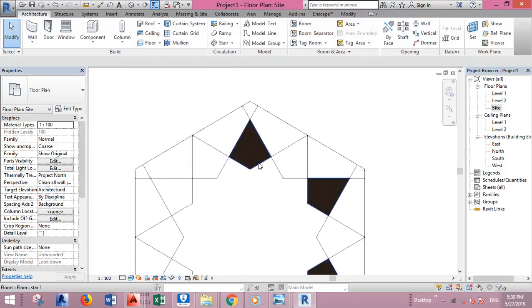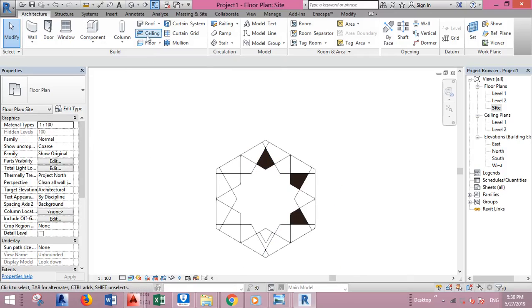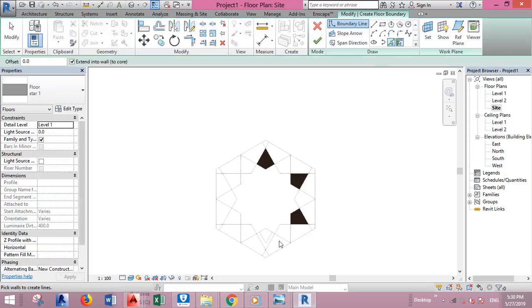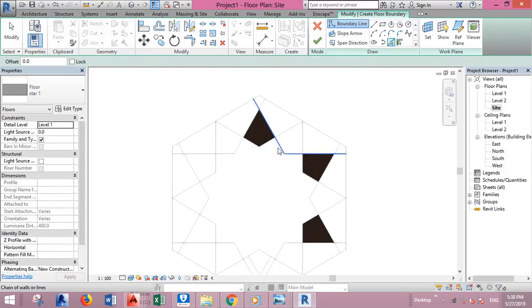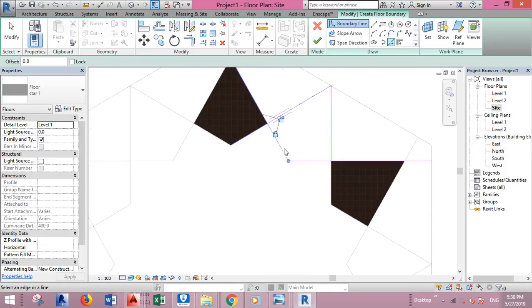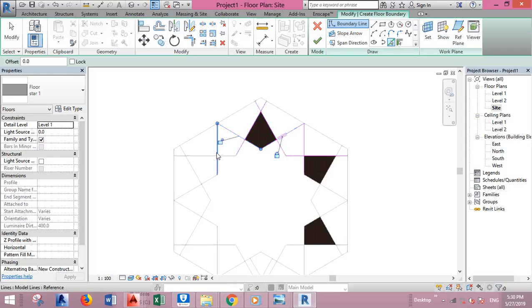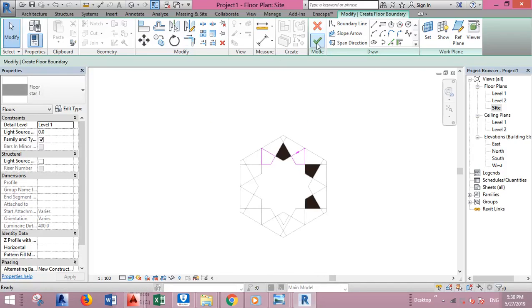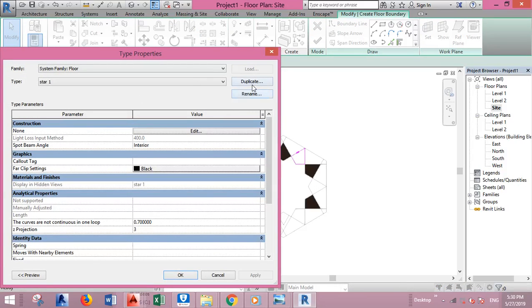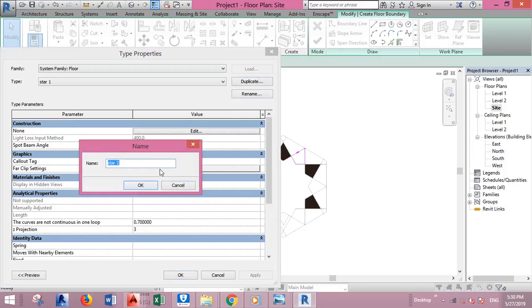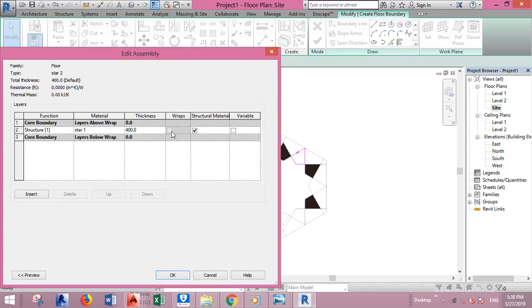Now you have this, and you can create a new floor. Let's say for the one next to it, we want to give it a different material, for example. And this one. Of course, you don't need the same material, so you need to do the same steps. Duplicate, name it star 2. Okay, star 2 is fine.